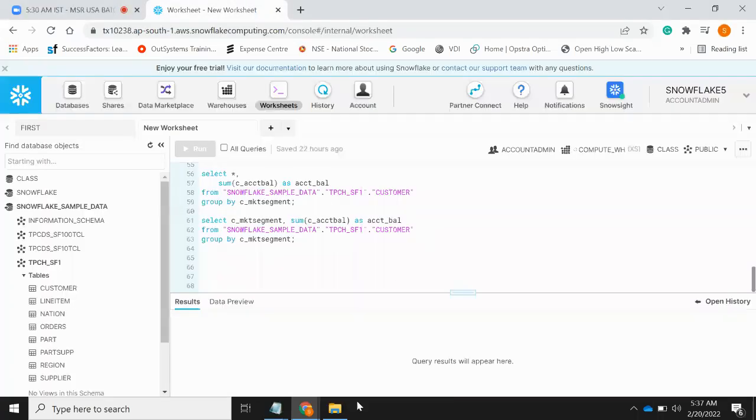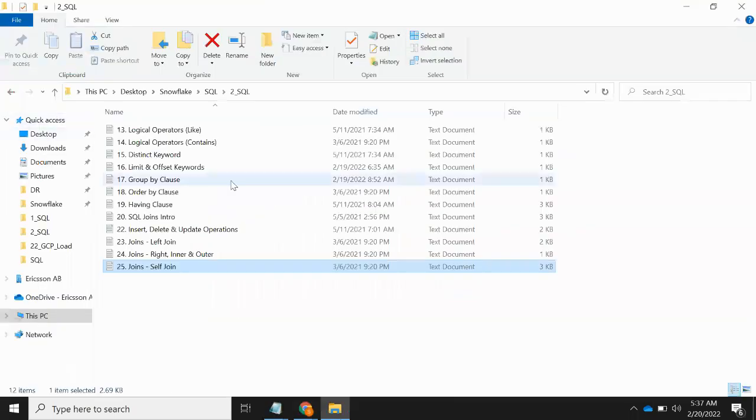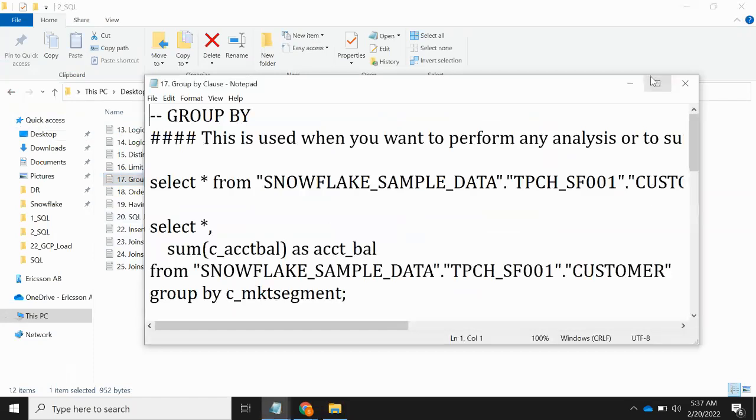Okay. In the last session, we saw how to implement limit, offset, and then logical operators like contains, and then the distinct keyword. So we will finish the remaining basic things today. And we saw group by also, right?